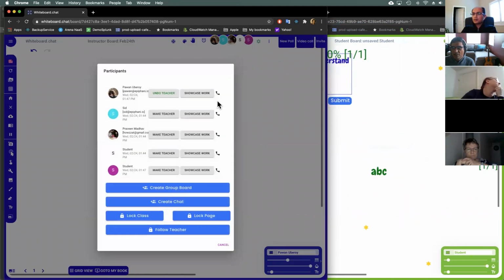You can call individual students. You can do a voice and a screen share call right from here. You can click this button, it'll call the students. You can set this to follow teacher mode, so teacher pace. So you can just click this.